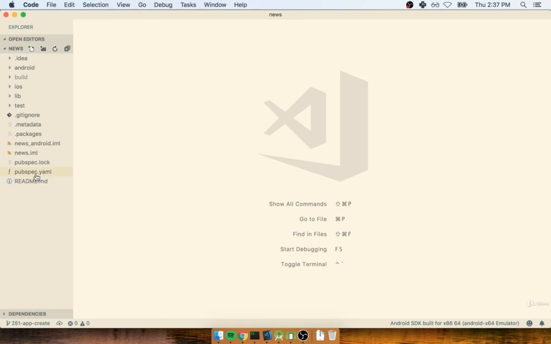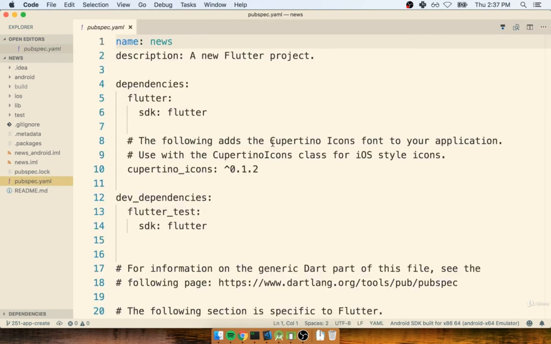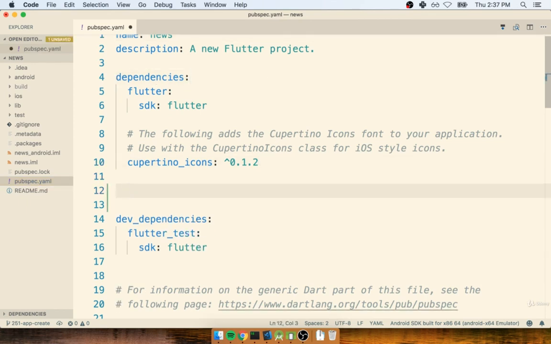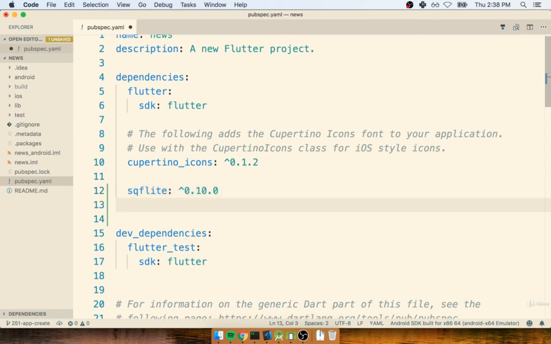So inside of my code editor, to install a dependency, I'm going to open up my pubspec.yaml file. I'm going to find the dependencies section right here, and then right underneath Cupertino icons, I'm going to add in a package called sqflite. So notice the F inside there. It's not SQLite, it's sqflite. And we're going to get version 0.10.0. And then we're going to get another package called path_provider. Of course, we'll talk about what this is for in just a moment. For this, we're going to get version 0.4.1, like so.